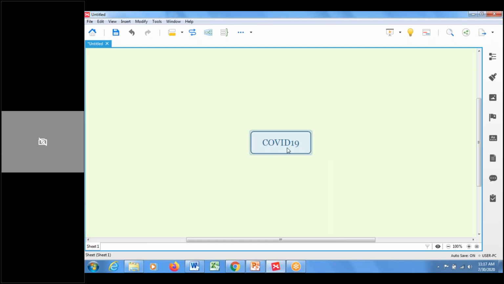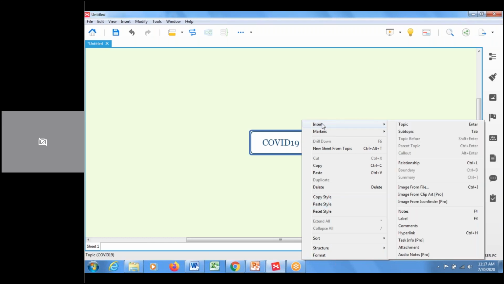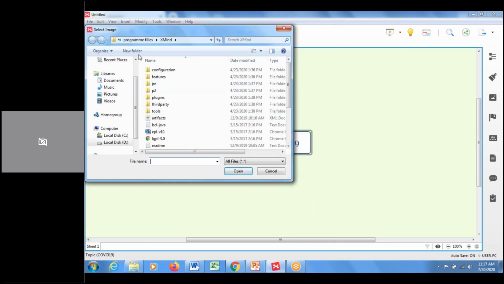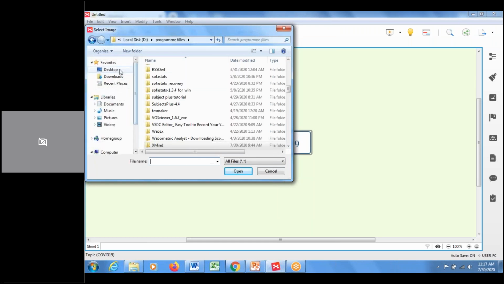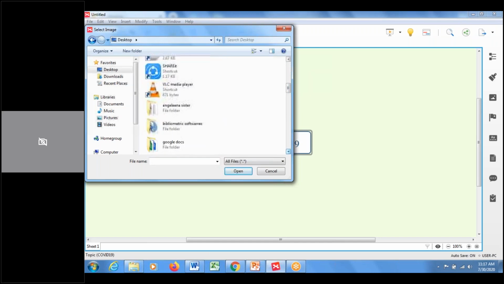So instead of having simple text, I like to add an image. So single left click to choose this particular central topic. Then once you give a single right click afterwards, you'll get a pop-up menu like this, with a lot of options. I go to insert, fine. There in the insert, there's an option called image from file. You click on image from file. On the desktop, I already have a file. Let me go to desktop. There is a folder called... let me find out the folder.